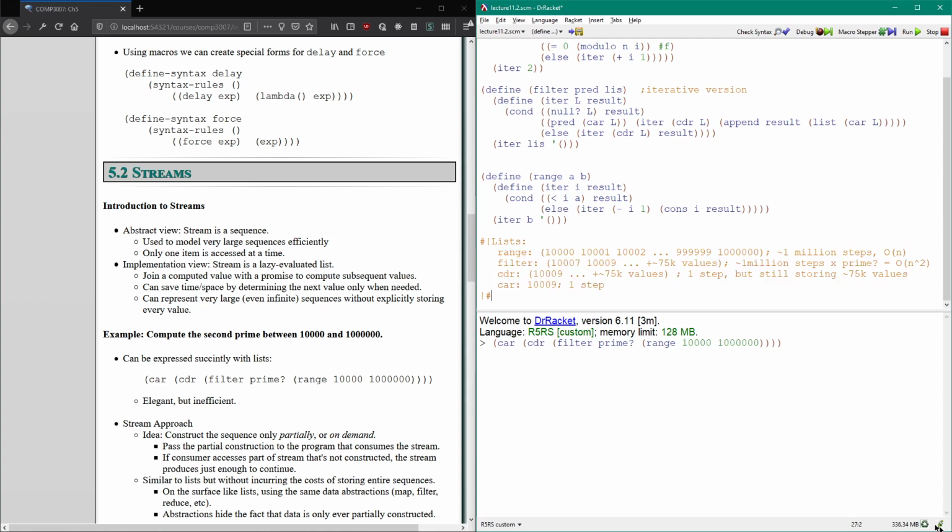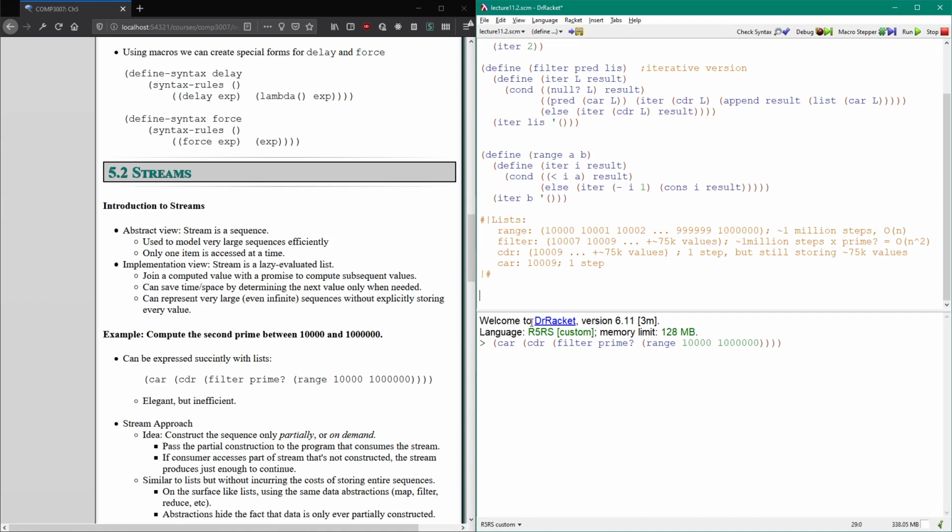So the little man's still running in the corner there, so let's let him continue while we talk about how we can do this a little better.